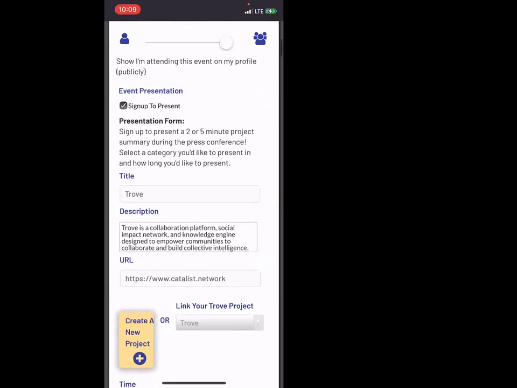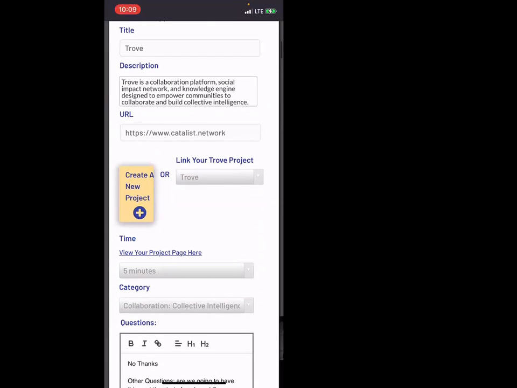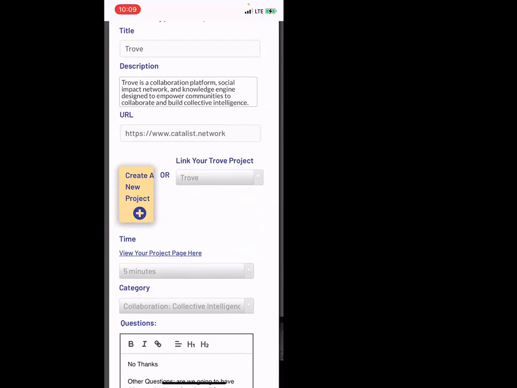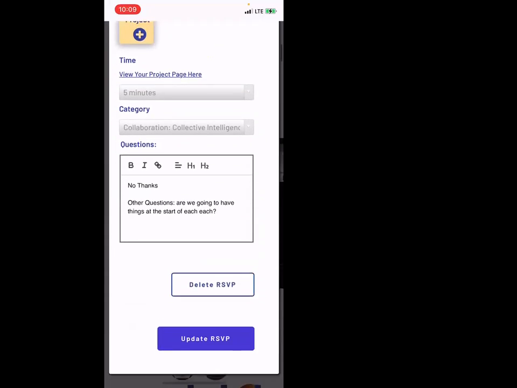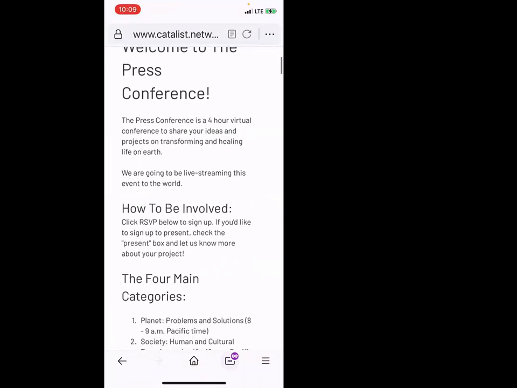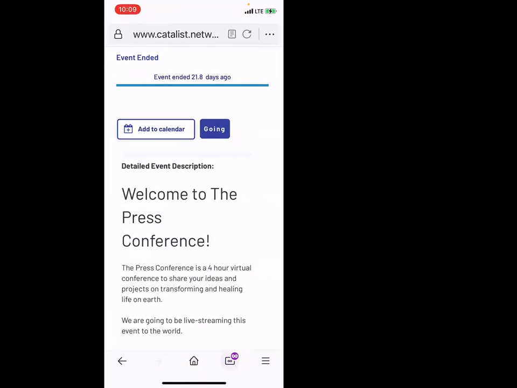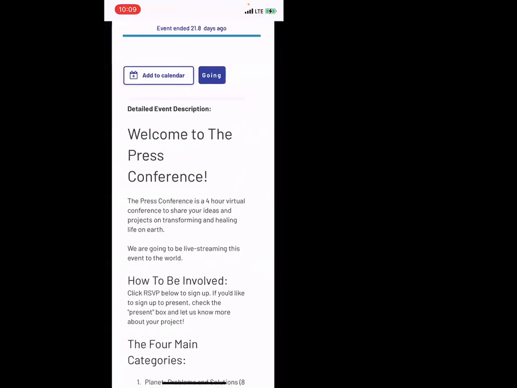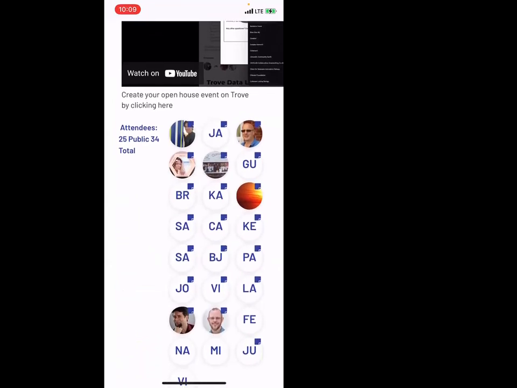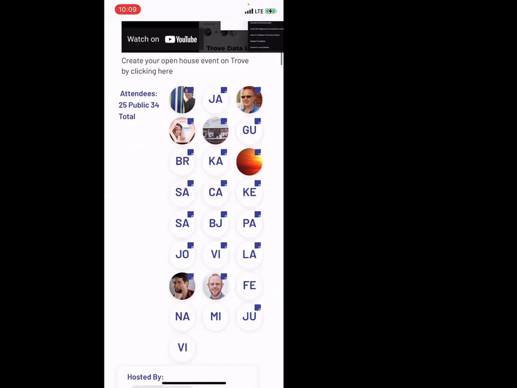So then this little checkbox appears where you can actually fill out a form. So this was my presentation that I signed up for this event, where I put title, description, URL, I linked my project, and then answered some questions. So after an event is created and people start RSVPing, then basically there starts to be a repository that kind of gets automatically generated and is continuously updated as more information is added and linked to this event.